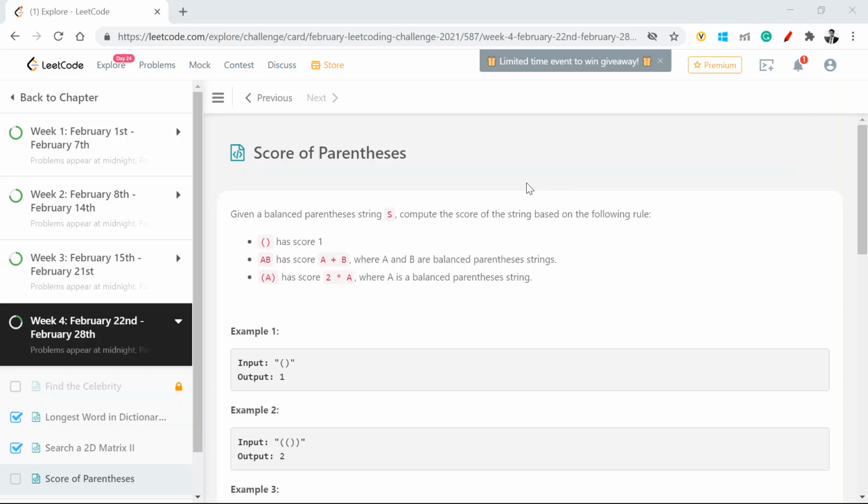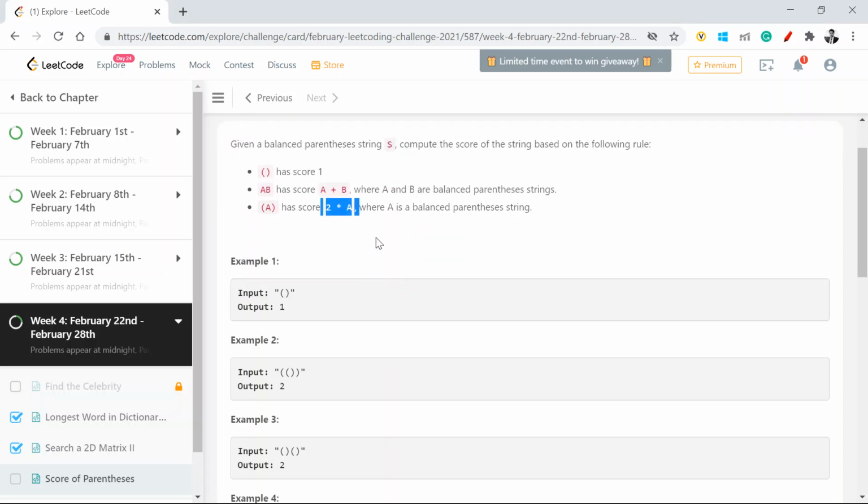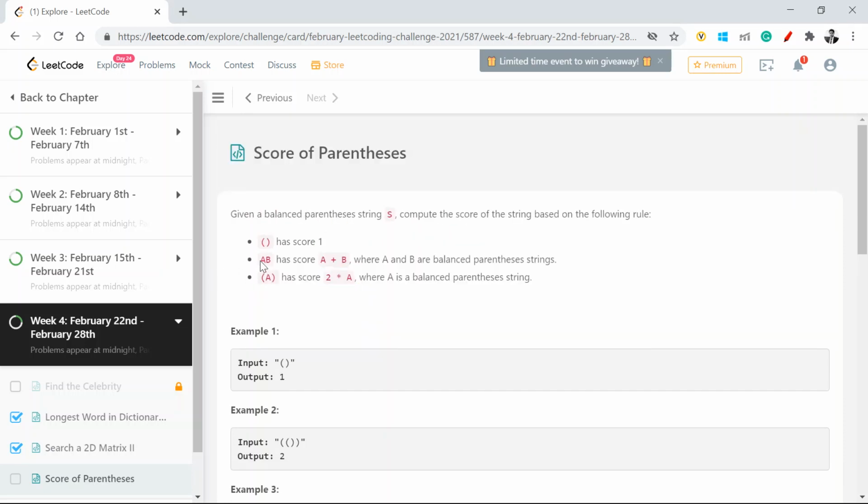Open and close parenthesis has a score of 1. If I have two strings A and B next to each other, then we have A plus B, and if I have A inside a parenthesis, that becomes 2 into A. So here A and B are sets of parentheses. If I have a parenthesis followed by a parenthesis, open close followed by open close, it has to be 1 plus 1. If I have an open close inside another open close, then it becomes 2 into A, right?